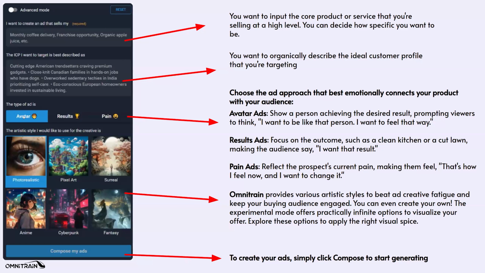Each type of ad represents a fundamentally different approach of how we're going to establish the emotional connection between your offer and your audience. Our first type of ad are the avatar ads. Avatar ads show us a person who represents your ICP, and this person is achieving the desired result. They're experiencing the benefits of what you offer.